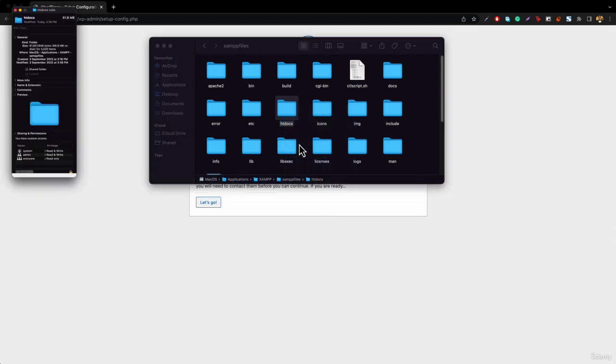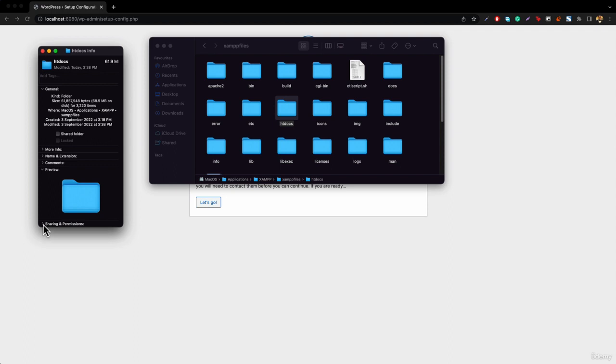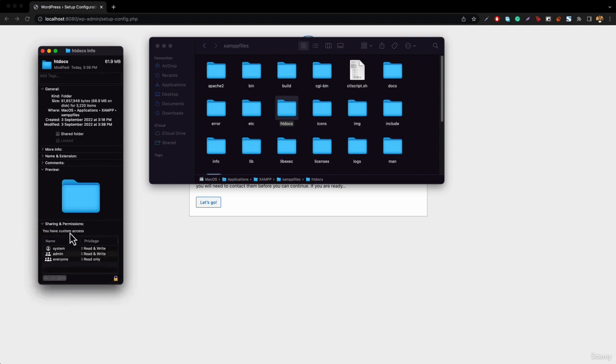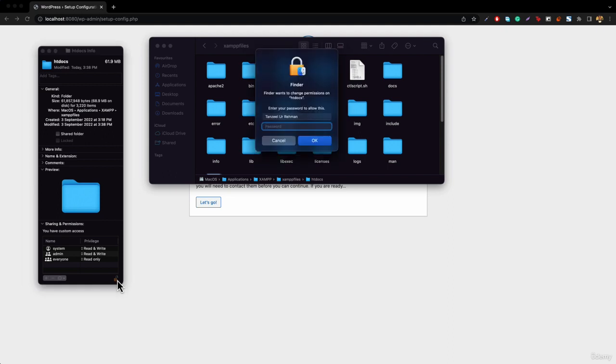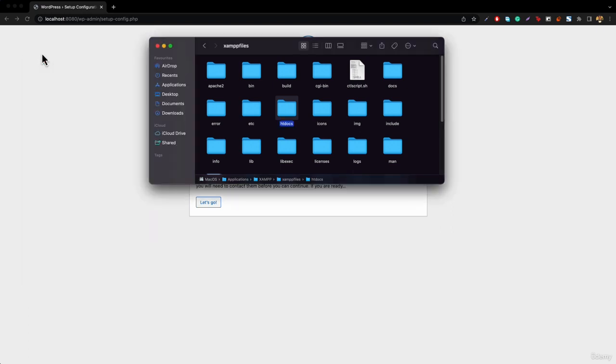We need to click on it, and now in here you can see that we've got this sharing and permission. All you need to do is open that up, and now we've got read and write, and for everyone this is read only. So we will click on this lock over here. Now we will enter our password and hit OK. And now we will change this everyone from read only to read and write. And once you're done with that, you can click on cross.